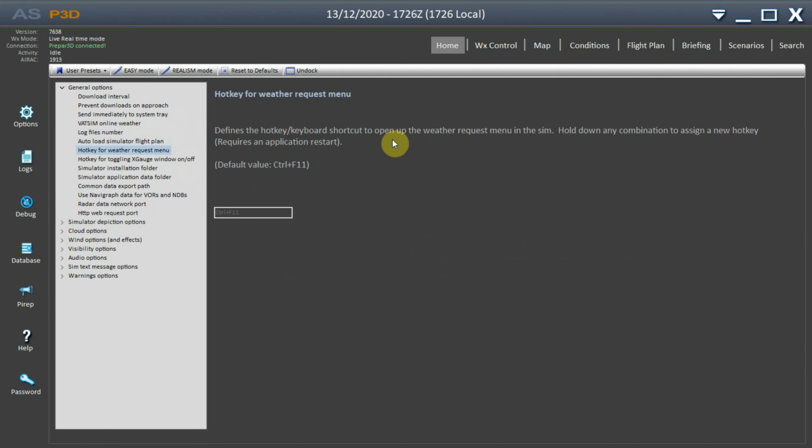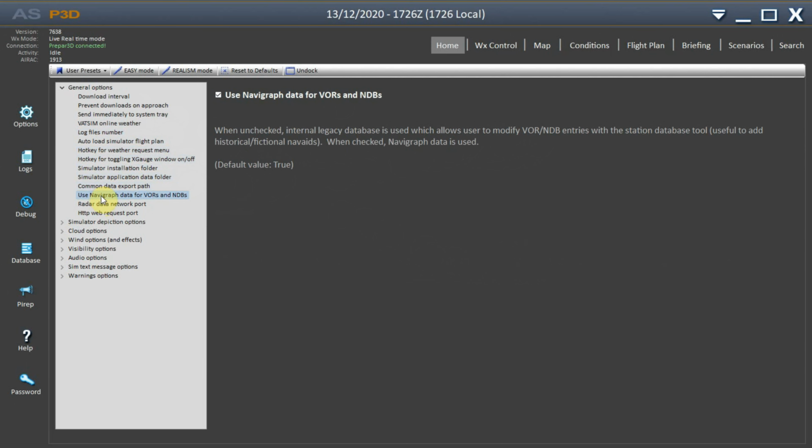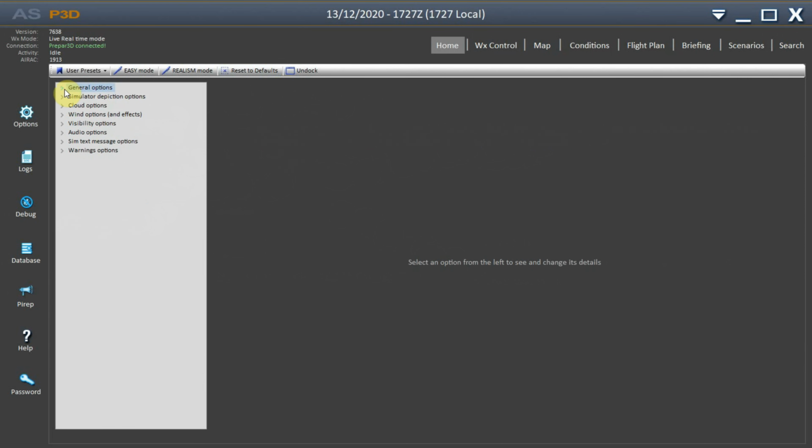You can configure a hotkey for the weather request menu, hotkey to toggle the X gauge window, that's the windows within the plane where you can see Active Sky weather. You can use the Navigraph data for VORs and NDBs. I recommend that because it's usually more up to date. Radar data network port, the HTTP web request port can also be configured.